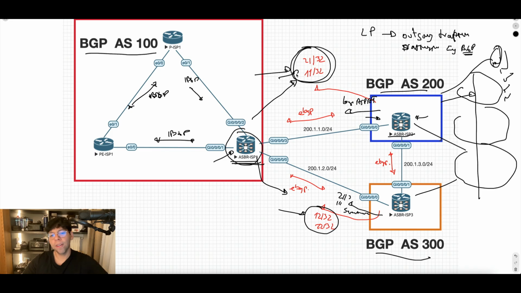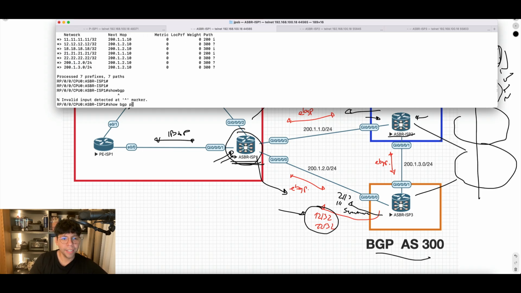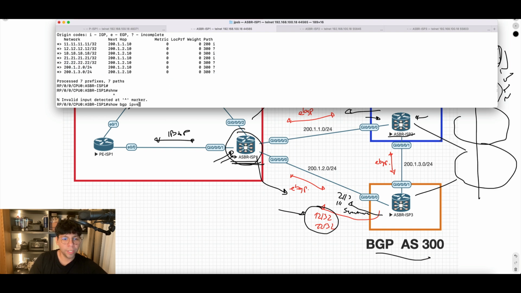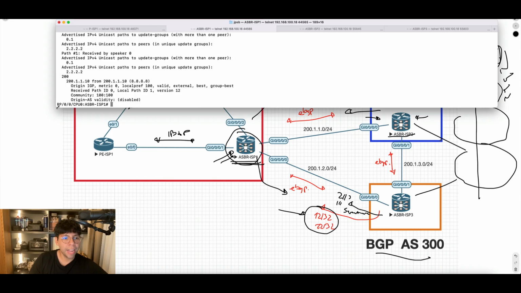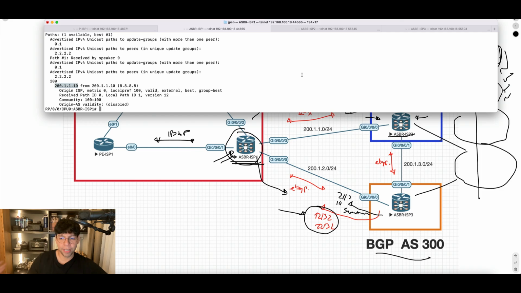So let's go with the lab. We will go to the ISP1 ASBR and check what we are receiving from both neighbors. Okay. So here ISP1 is receiving basically these 5 prefixes, as you can see, 11 and 21 and 12 and 22. For now we will focus only on those prefixes. If we take a look at 11.11.11.11, in our BGP table we basically have only one next hop, which is 200.1.1.10. This is the connection to ISP2. We are not receiving the same prefix from ISP3.